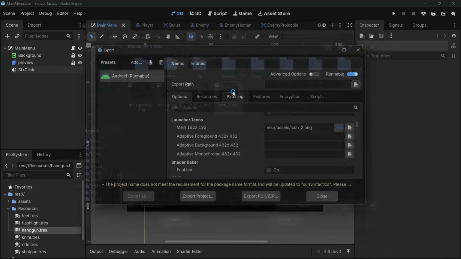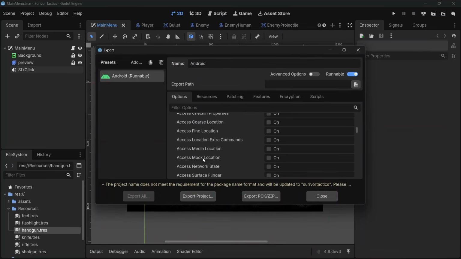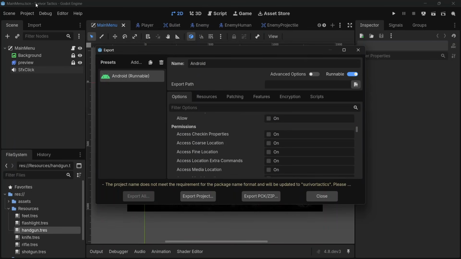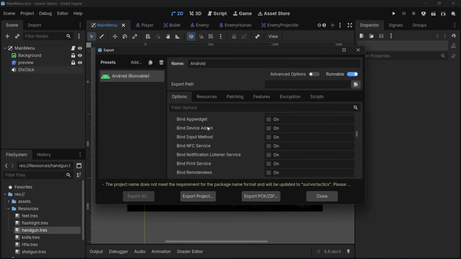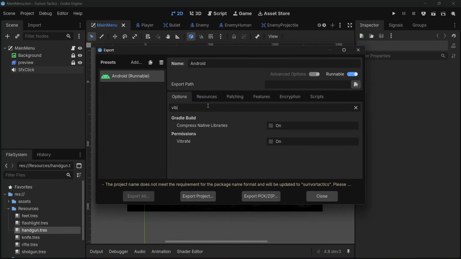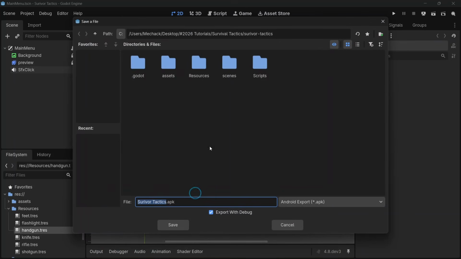Now, in terms of icon, I'm gonna pick icon 2. And in terms of permission, since we are on the offline version, we do not need any network permission. The only thing we actually require is the vibration permission, so that the phone may vibrate when you touch an explosive or it gets shot.